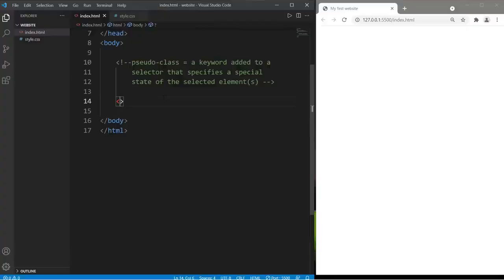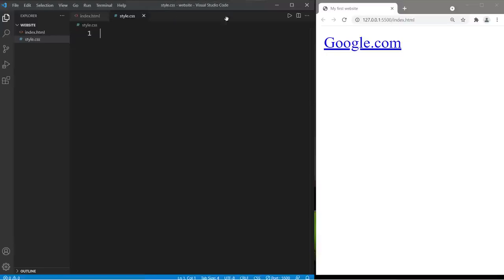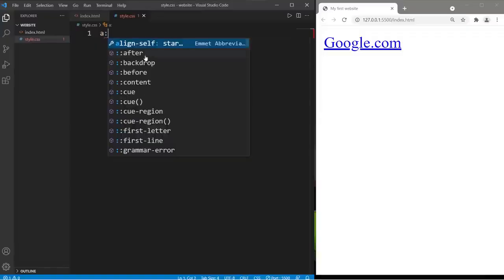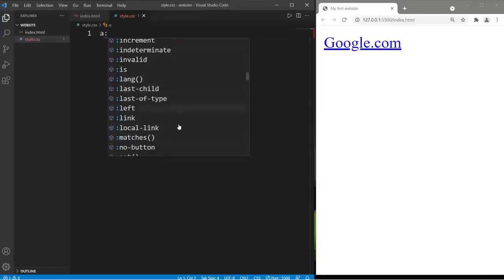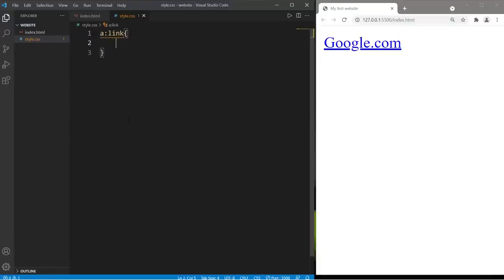So let's create a hyperlink for this first example. Let's create a hyperlink that will take us to Google because I can't think of anything else at the moment. So let's set the href attribute equal to the URL for Google. By default, this hyperlink is blue, but we can actually change that. Type the element you would like to change the CSS properties of, followed by a colon, and then we have access to all of these pseudo classes. So a pseudo class is a special state. So anything that is a link, let's change maybe the color.